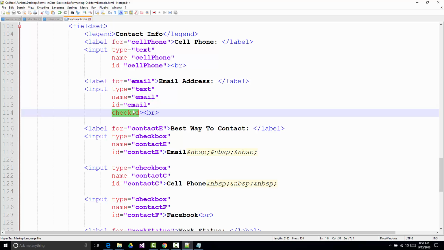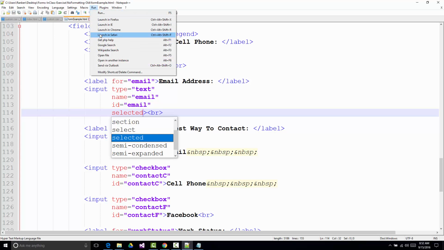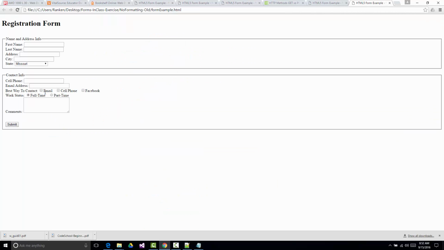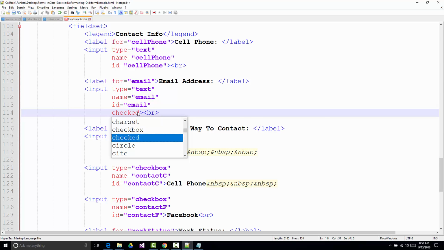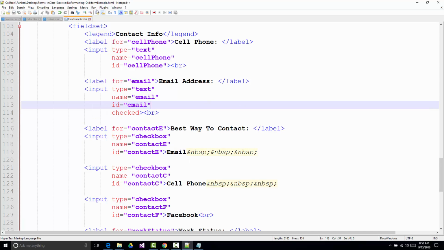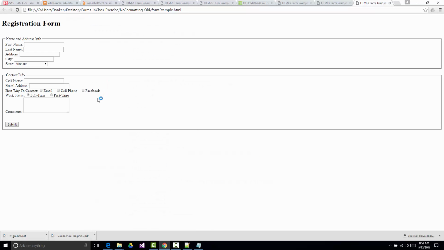I'll put selected, but I'm 99.9% sure that's wrong. But we'll try it anyway. All right, it's still not highlighted. I'm not sure why, because it should be checked. But hopefully you notice at least with this one. Okay? Sometimes at least you'll put in the word checked like that, even though it's not working, because you want to make sure that when the user starts, something is highlighted.